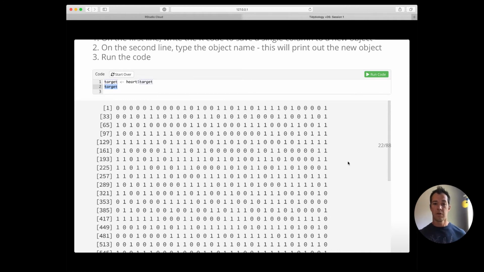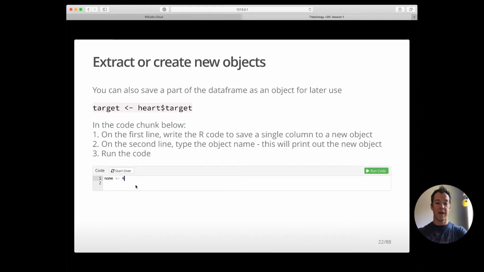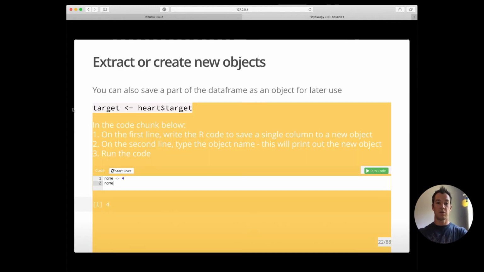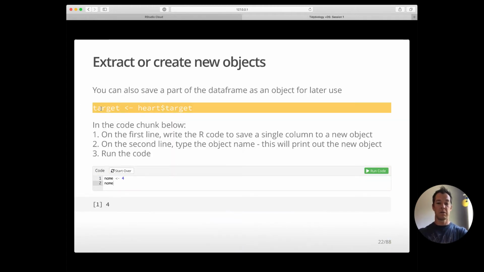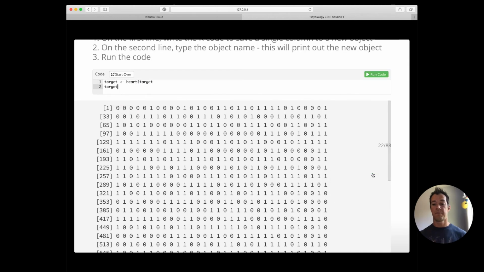Okay. So let's again, just to show you the other example from before, when we had an object called name, we assigned it a value 4, we ran the code and nothing happened. We then called name, and then we can run the code and we see the value of name. So it's conceptually equivalent. What we do here is we run this, and then we take target, and we can run that, and then we can see it.